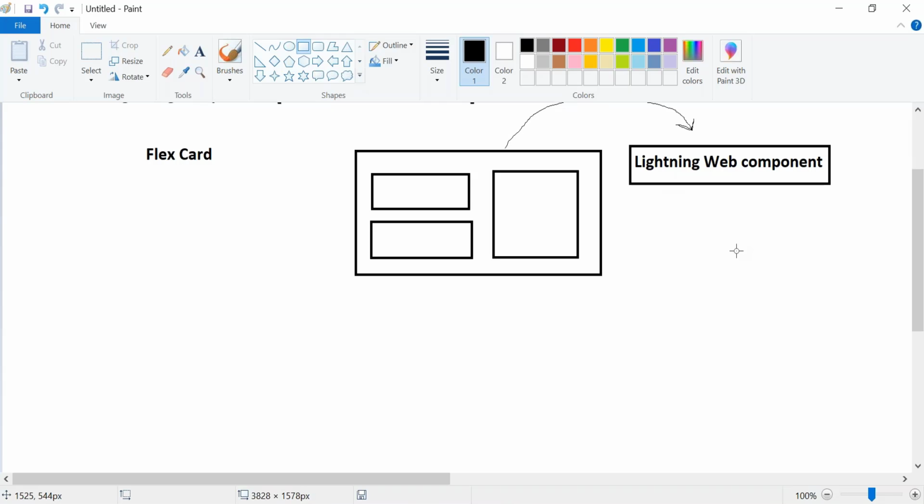If the backend wants to modify something, we can access the Lightning Web Component through some ID tools, so we can edit the Lightning Web Component. Velocity provides the ability to modify the Lightning Web Component from the backend.